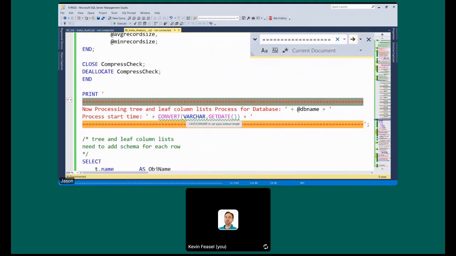Now I want to also process tree and leaf information for each database, for each table, for each index in each table in the database. Also, I'm outputting various different start times so I can gauge where exactly in the process it failed, which is what I'm going to do after we're done with this call. All right.